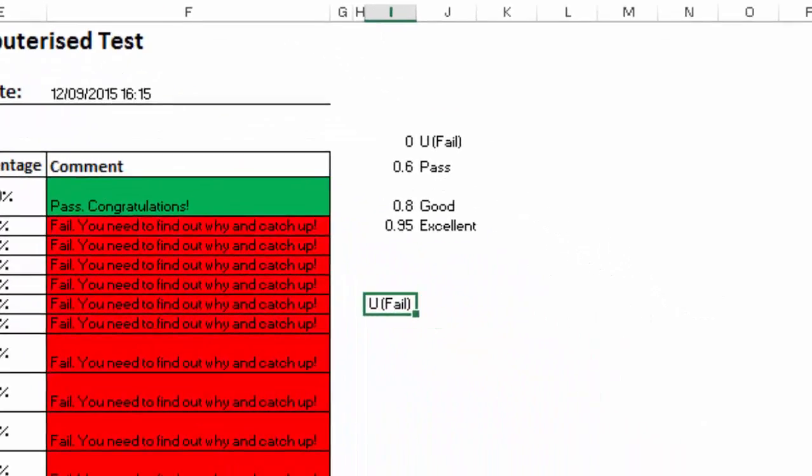Because it's 13%. Now how can I test if the formula works? I can lower the pass rate. Let me make anything more than 10% a pass. You see, this person now has got a pass because 13% is more than 10%. So that's how you build the summary sheet reporting the overall grade of all the topics, linking to different tests.